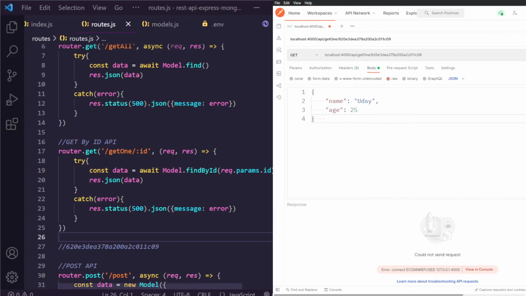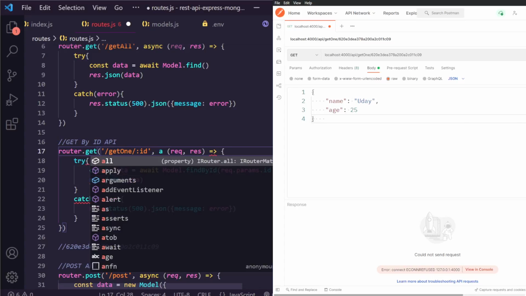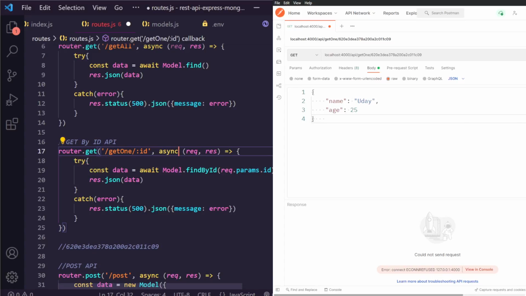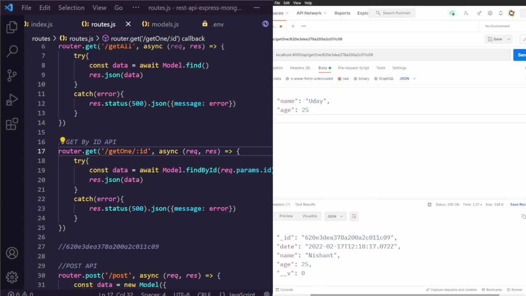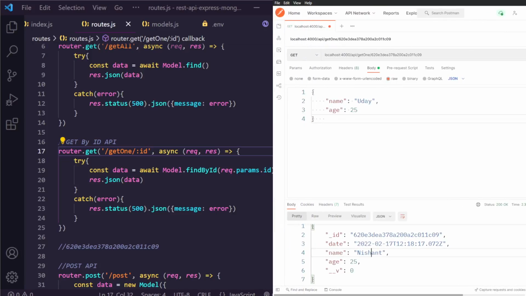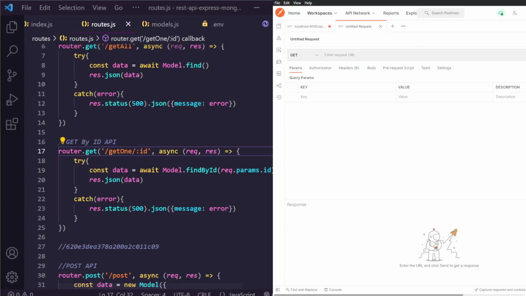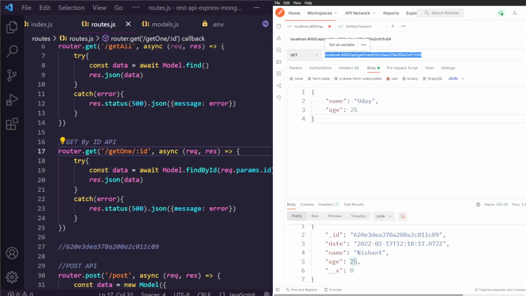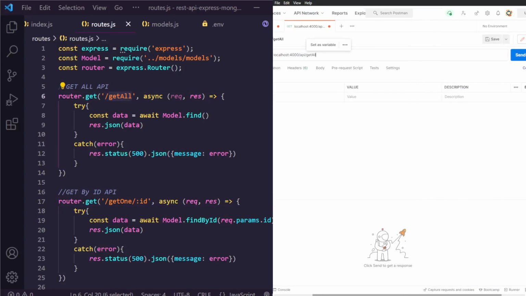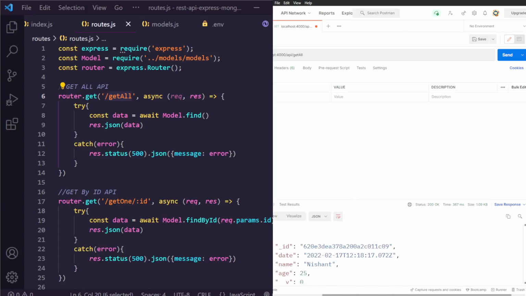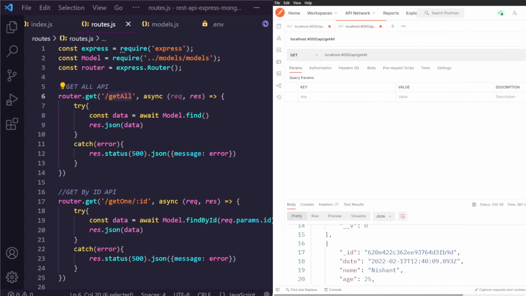Okay, the thing is we have to use async await here, so make it asynchronous as well. Save it and then click send again. You see we're getting the name of Nishant and age 25. Let me open up a new tab and call the API again to get all the data. This should be get all, so remove all this and add the get all method here. Send it here. So we are getting all the data.